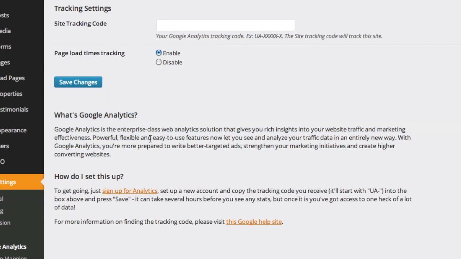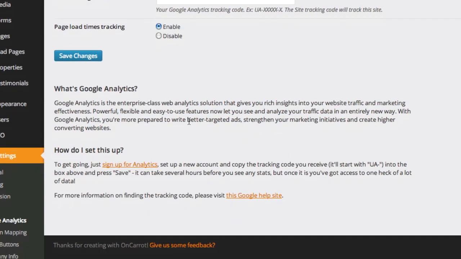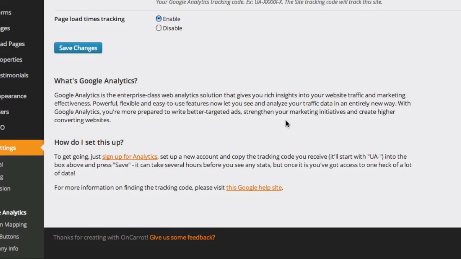It says, you know, Google Analytics is an enterprise class web analytics solution. You can just go ahead and read this if you'd like, and it'll help you better prepare yourself for who's visiting your site, how many people are visiting the site, when they're going to be visiting, what things they're typing into Google to get there, the whole shebang. And then there's this, how do I set this up?